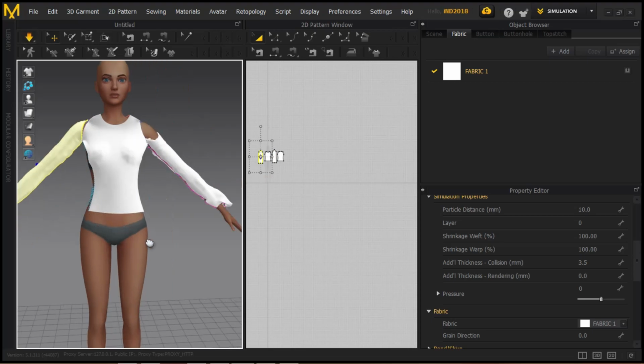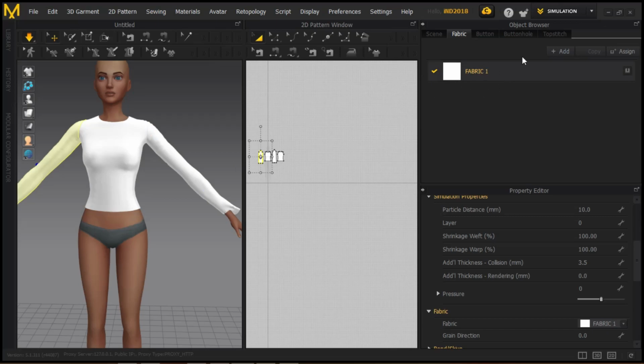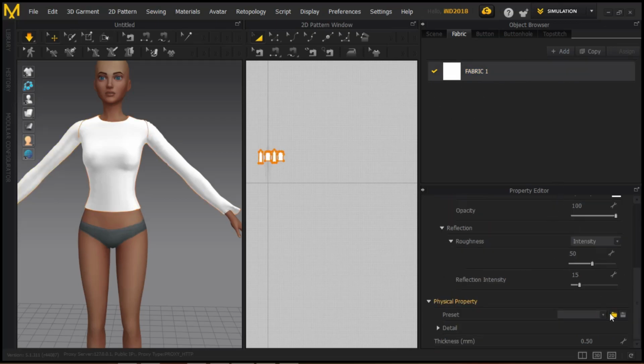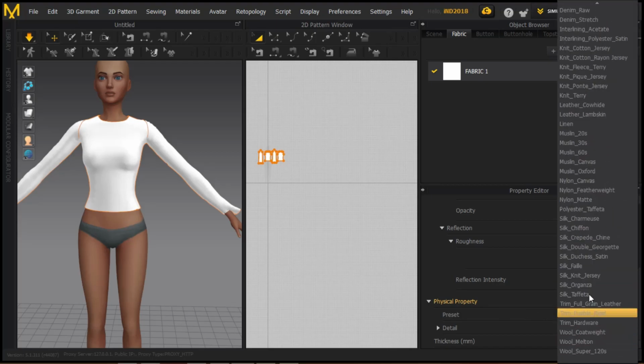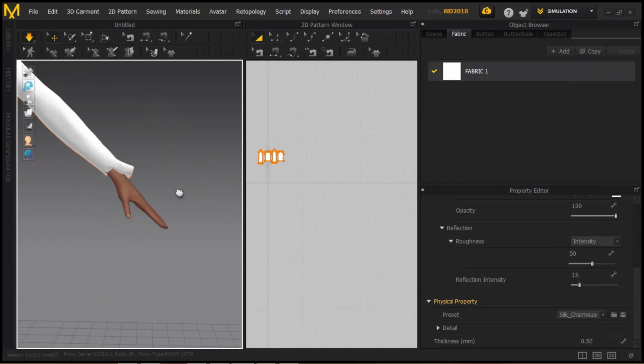So if you click up here on Fabric, and go down here to physical property and click preset, they have all these different, I guess, textures, what you call it? So if you want a silk cashmere, it'll be like silk. So I'm just gonna change it to silk so it can be easier to get it through the body.